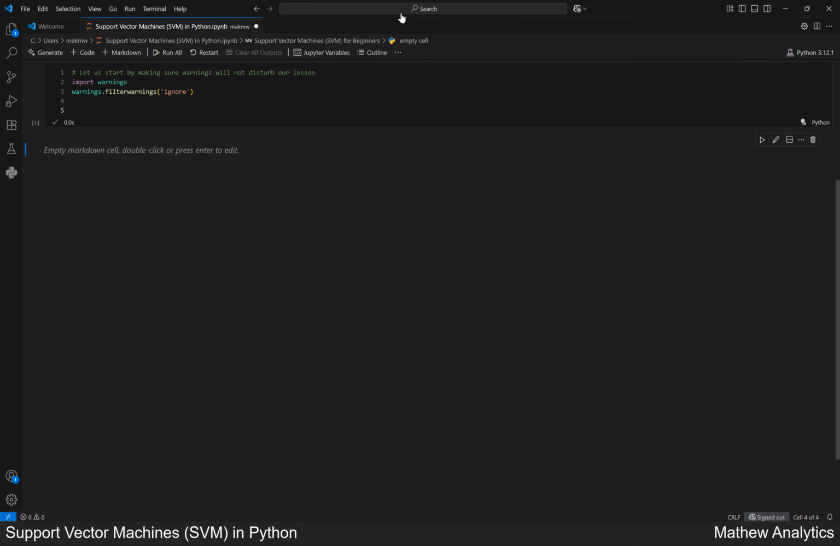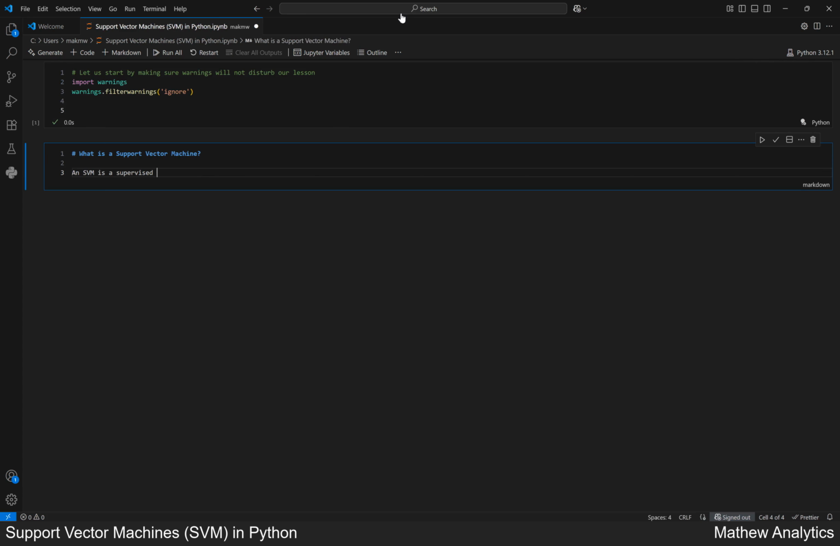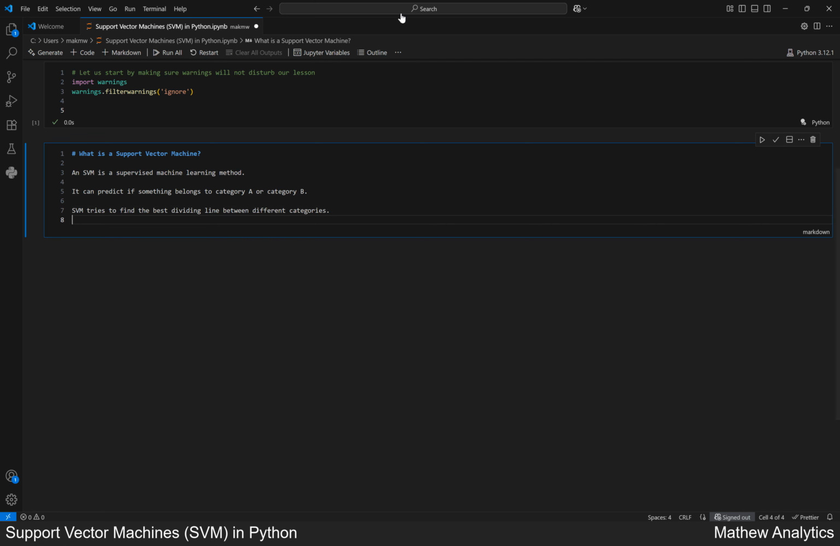What is a support vector machine? An SVM is a supervised machine learning method. It can predict if something belongs to category A or category B. SVM tries to find the best dividing line between different categories. You will see how it works soon. Running the cell now.